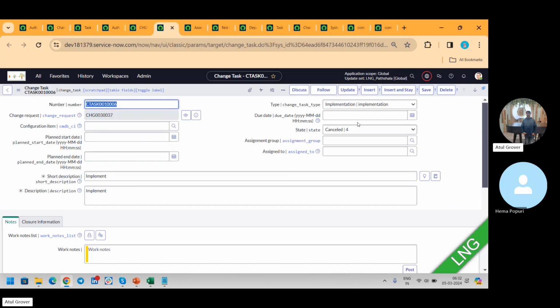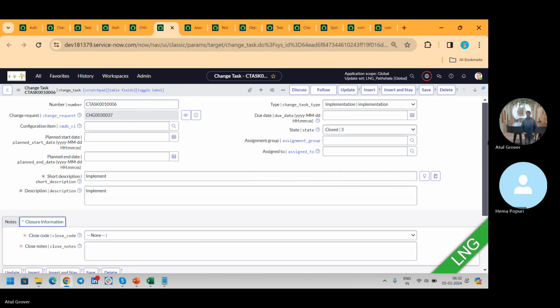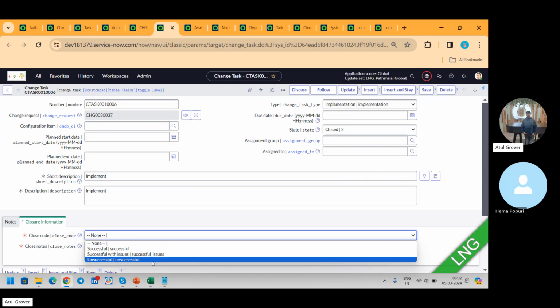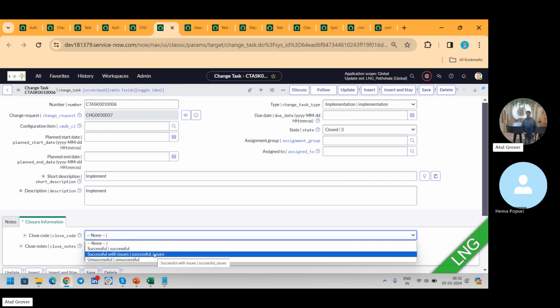Like, is this task successful or unsuccessful? Let's say I'm moving to closed. So now you can see here: successful, unsuccessful, or with issue. This is on the task level.